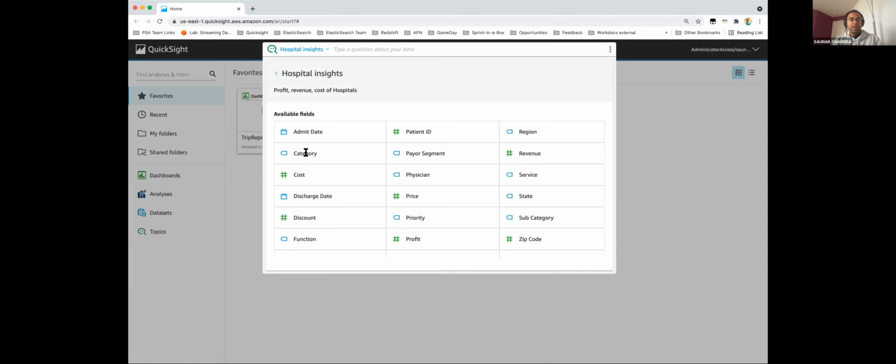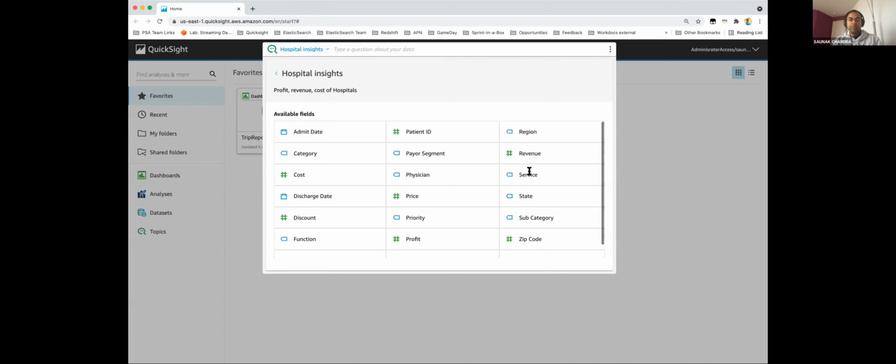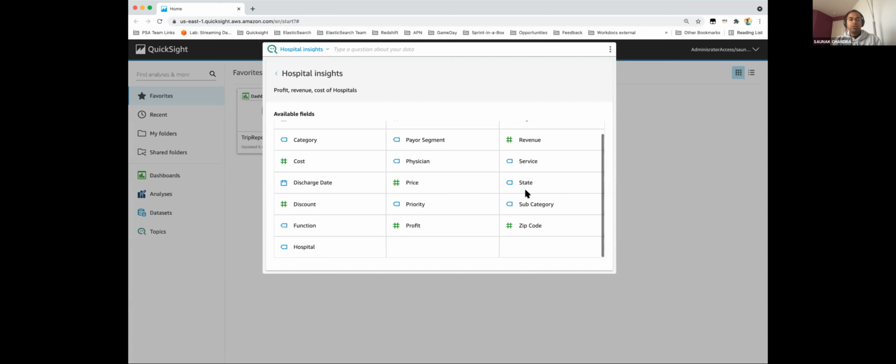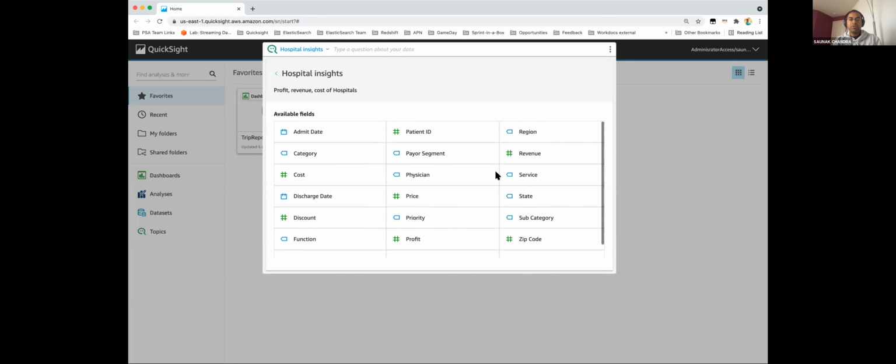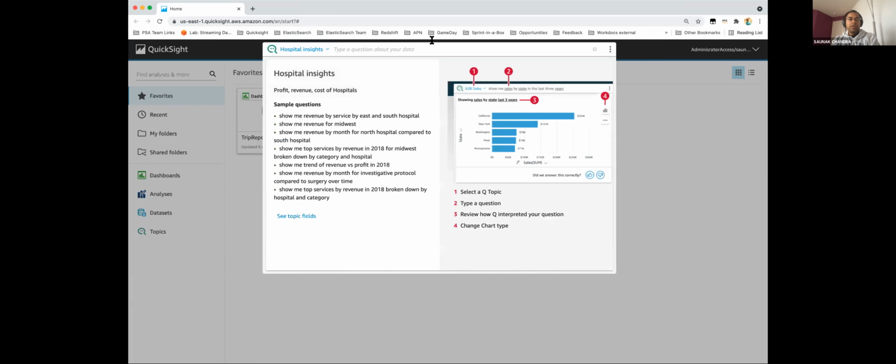For example, I have a category, I have a function, I have hospital, I have physician, service. So these are the different dimensions that I can query on. And then also there are certain metrics like profit, price, discount, cost, revenue. So all of these are different metrics that I might be interested in. So that's about quickly getting started with your QuickSight Q.